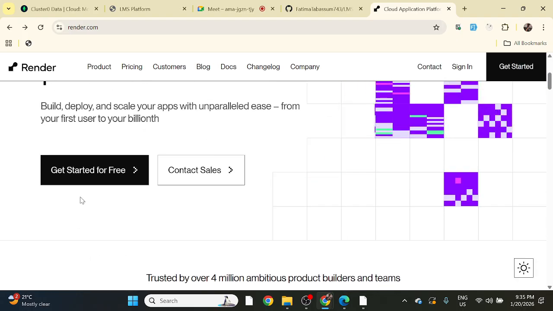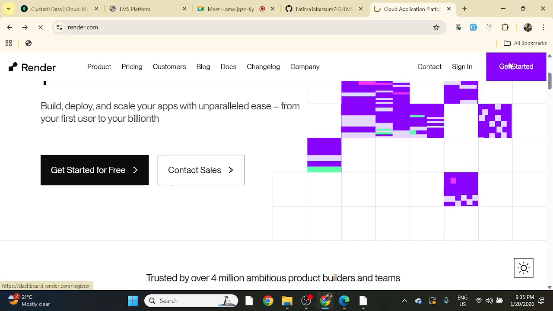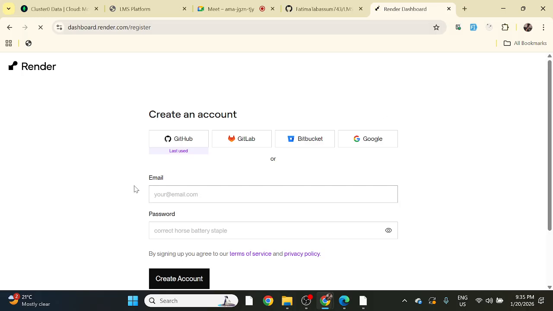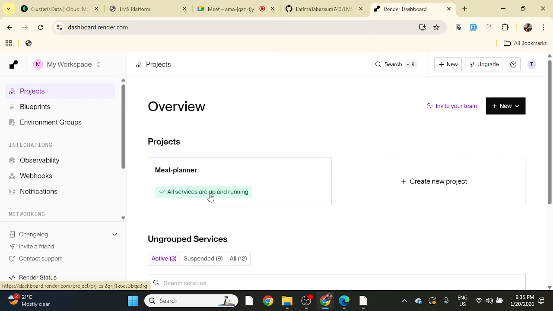Yeah, see, it is giving you "Get started for free," or this one. Just click on it. It will give you now the option of how you can create an account. So just choose this GitHub. You have to choose the GitHub account in which you have your backend code.